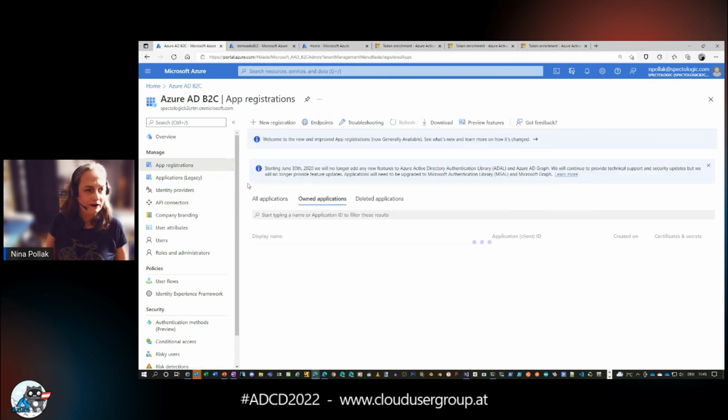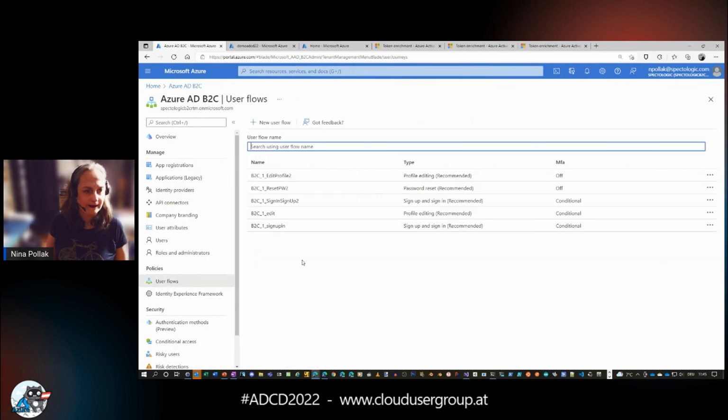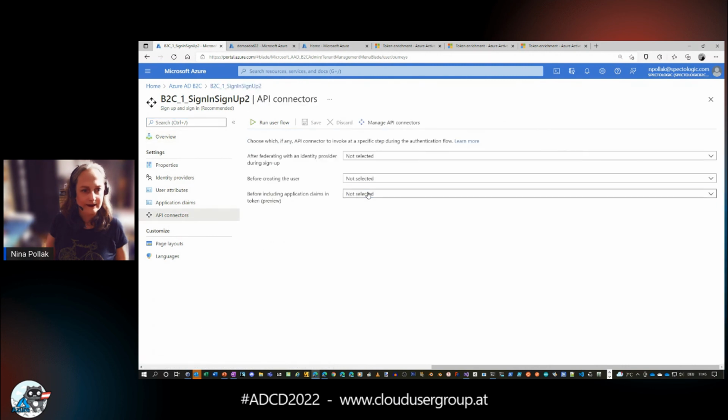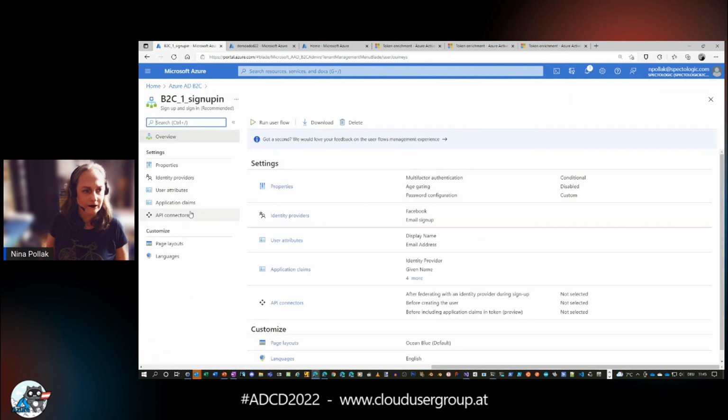And then you can go to your user flows. In our user flow, and I'm not sure which one, you go to the API connectors and you just select those. I saved that connector. I will also do it here because I'm not sure which kind of policy I've used.